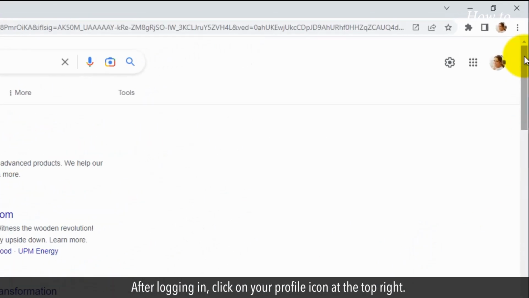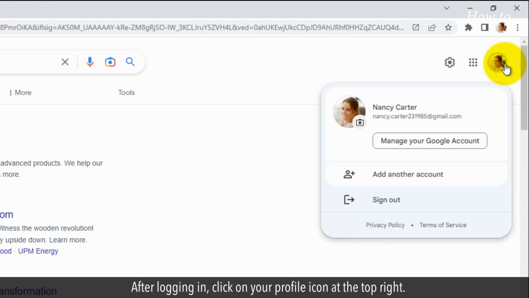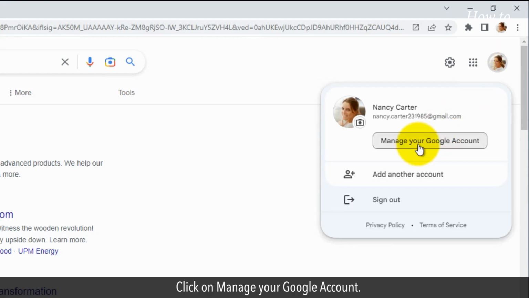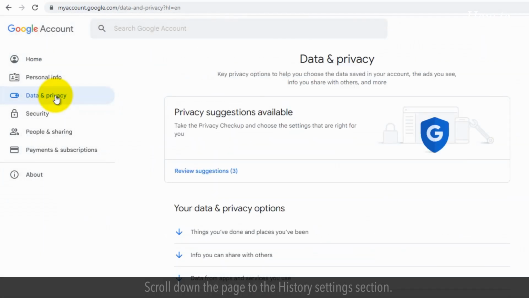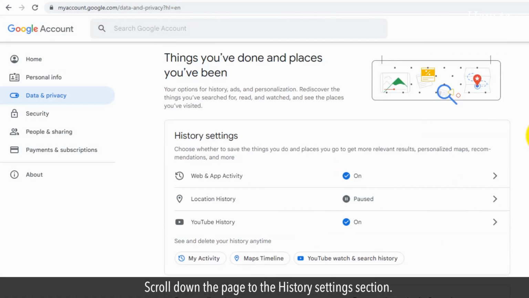After logging in, click on your profile icon at the top right. Click on Manage your Google account. Click on Data and Privacy. Scroll down the page to the History Settings section. Toggle off the Web and App Activity switch.